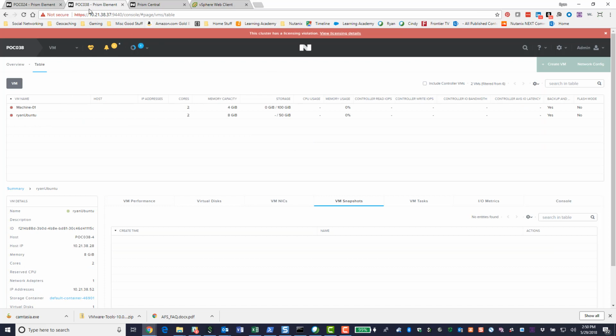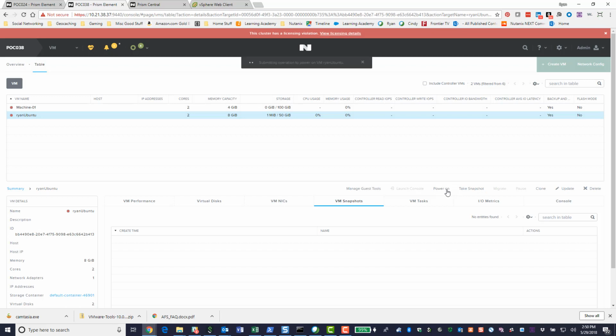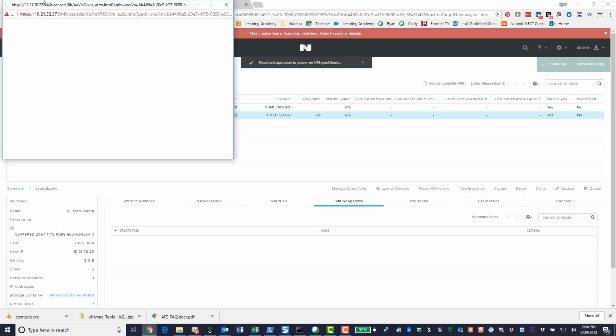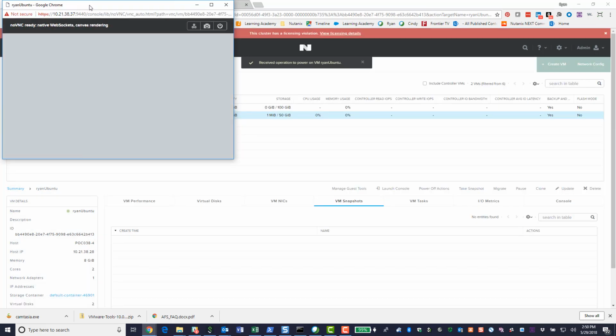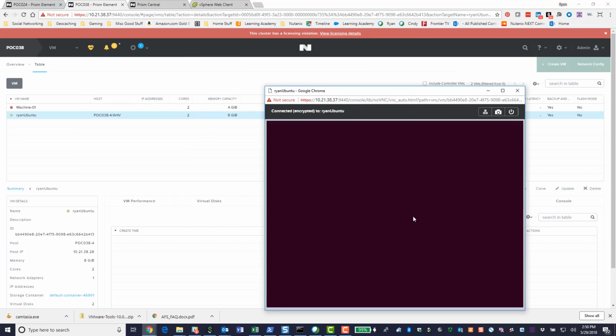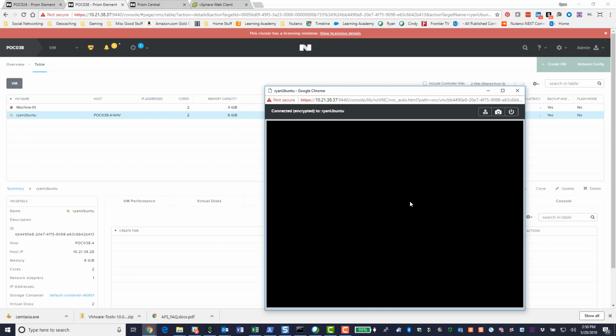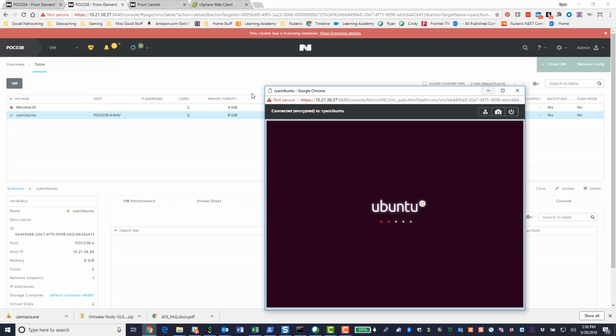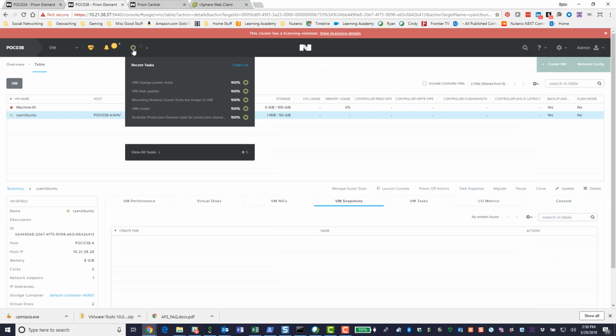And now on my remote machine, here it is, my Ryan Ubuntu. All I need to do is wait for this loading to finish. I'm going to power it on. And then I can launch a console. And there's my Ubuntu server. So that's good. And everything's green here.